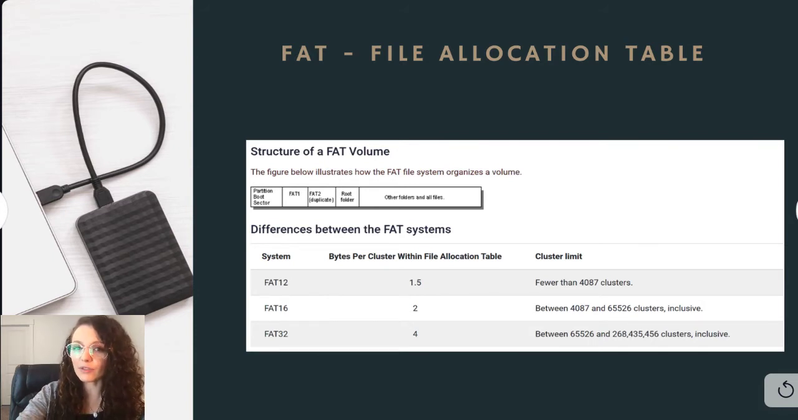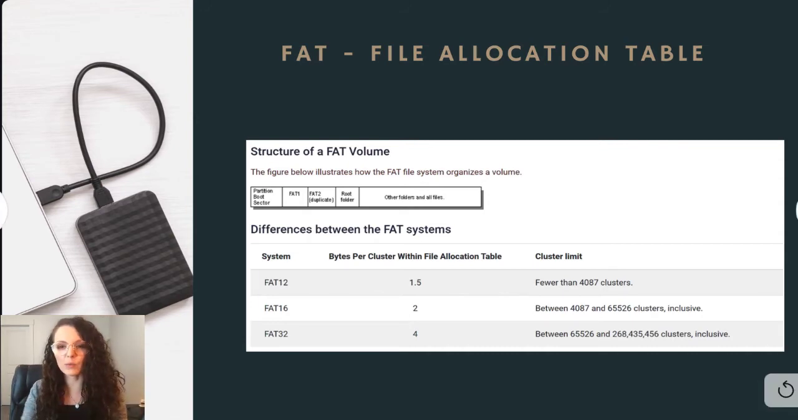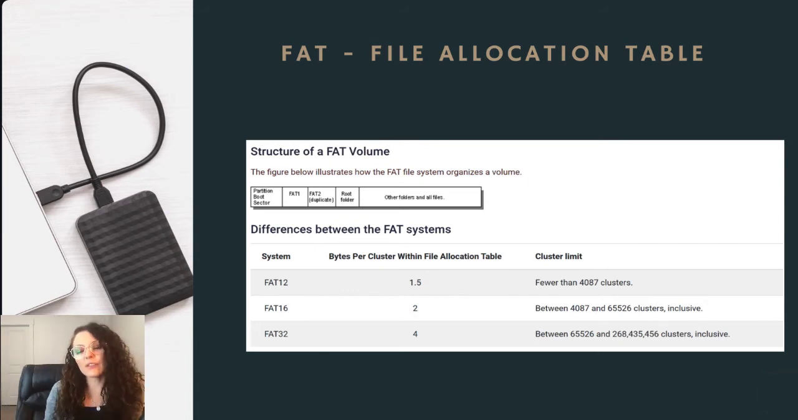We have had the FAT12, the FAT16, and the FAT32, which is the most common one. It's the most updated one now. FAT32 offers similar features as NTFS, which we'll get into in just a second, except individual files on a FAT32 drive can't be over 4 gigabytes in size.